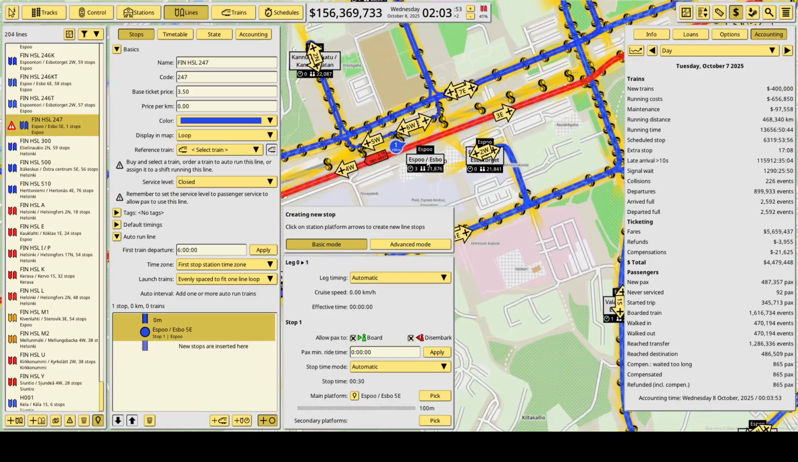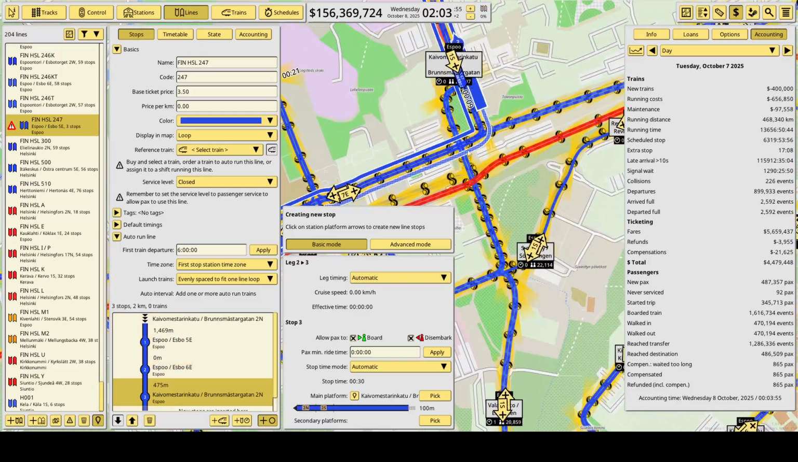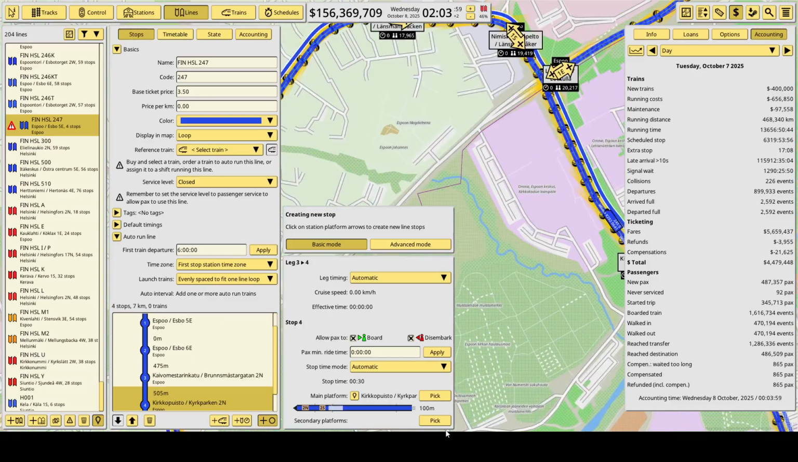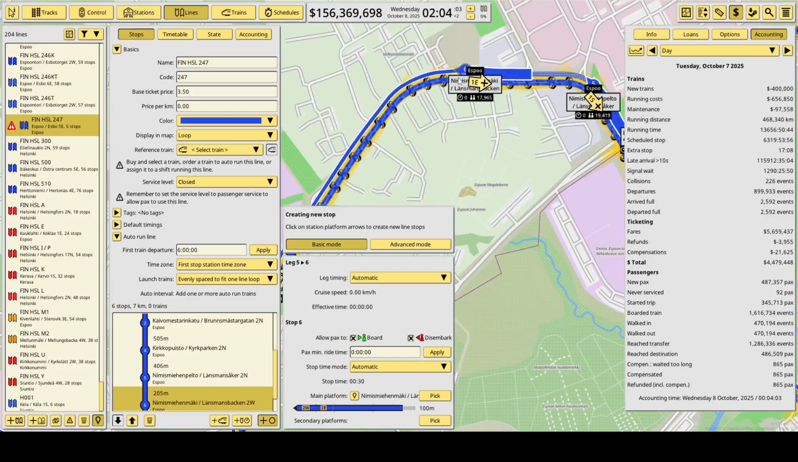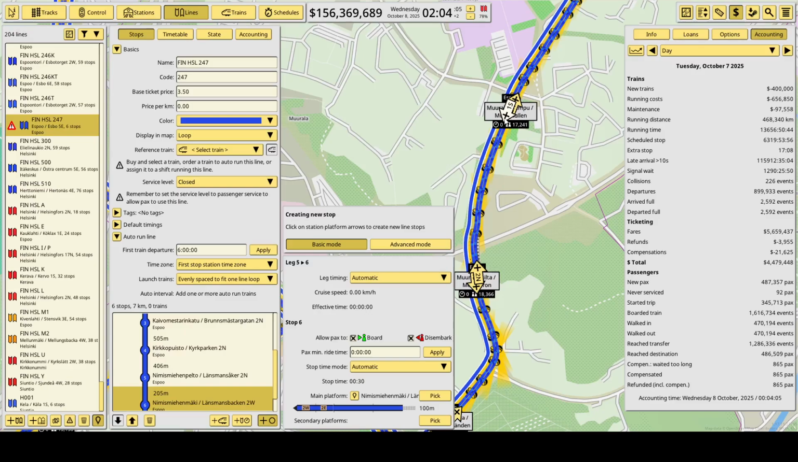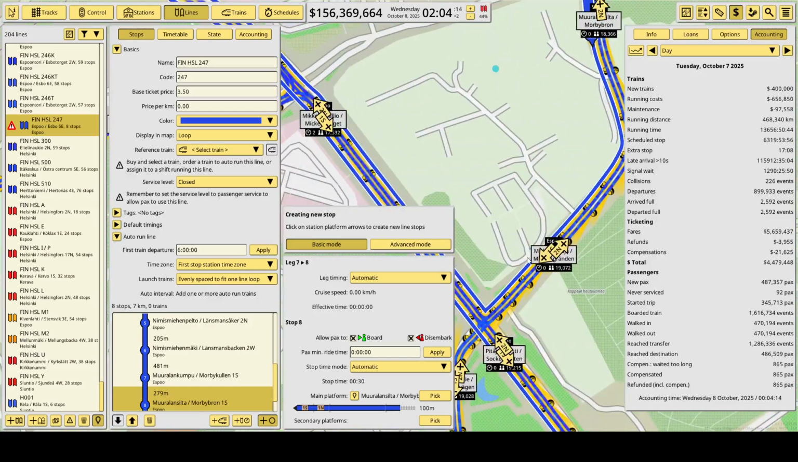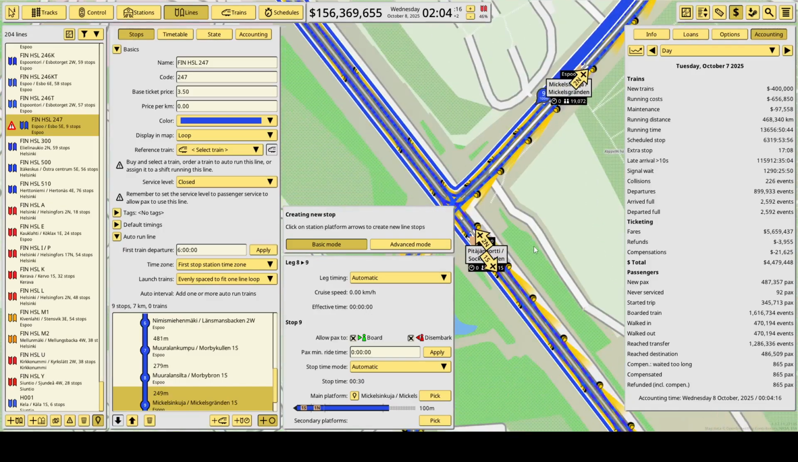We will once again start from the Espoo station. We'll stop at Kaivomestarin katu and we'll stop at Kirkkopuisto. But then we will stop at Nimismiehen pelto, at Nimismiehen mäki, at Muuralan kumpu, at Muuralan silta, at Mikkelsin kuja.